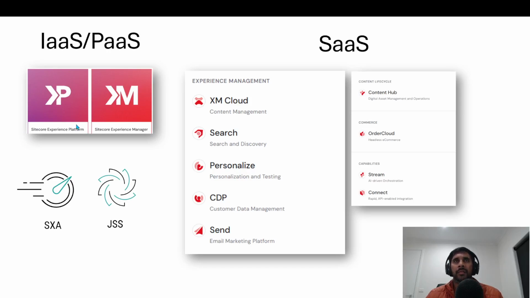So ideally, these are two products, but most of the time, it doesn't matter for developers. If we are building just components, we build for XM or XP, it's the same components. And if we look at the bottom, SXA and JSS, you will come across these terms a lot in documentation. SXA is Sitecore Experience Accelerator and JSS is JavaScript Services. Both are mainly add-ons, they're not individual products.